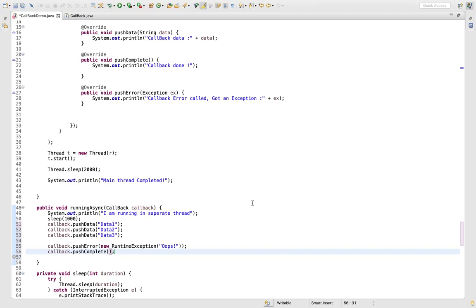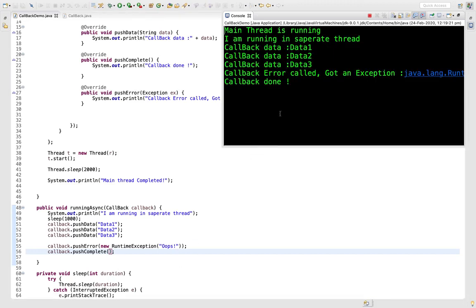So here let's execute this code. The main thread is running. I'm running in a separate thread, and then this child thread pushes data 1, data 2, data 3, and then error called, and then callback done. And then the main thread completes.